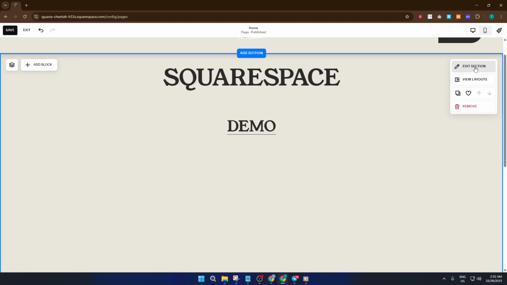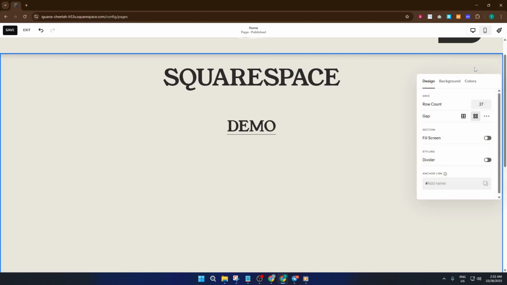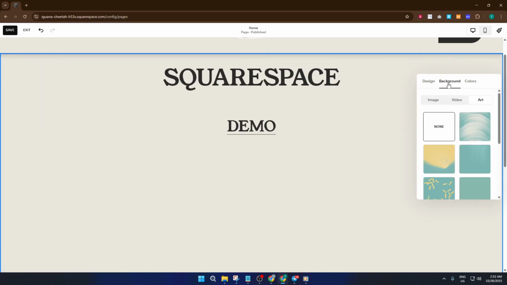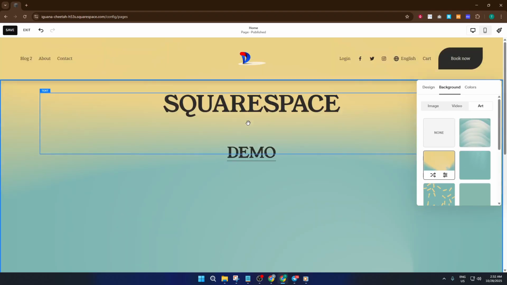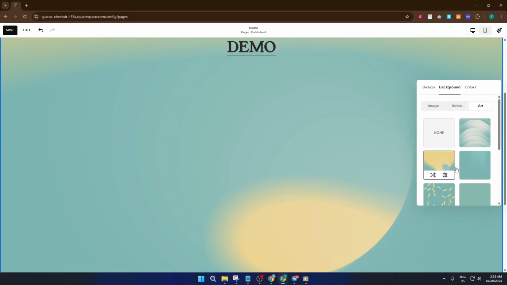Now, once you're in the section editor, look for the background settings. On Squarespace 7.1 Fluid Engine, you'll see options like color, image, or art. Today, we're focusing on background art, so select that option. This is where things start to get fun. Background art adds personality and style, and can really make your site stand out compared to just a solid color. Click Art within the background panel.